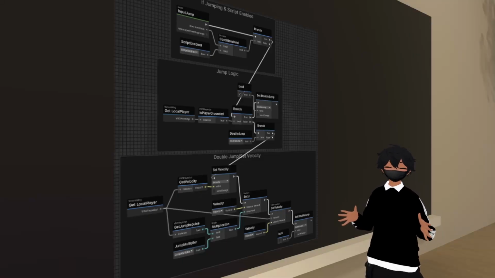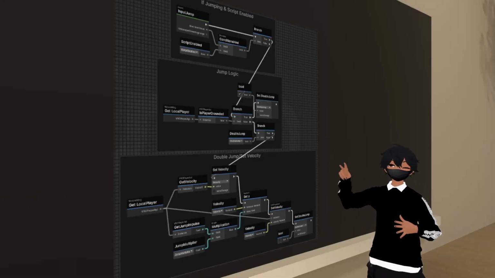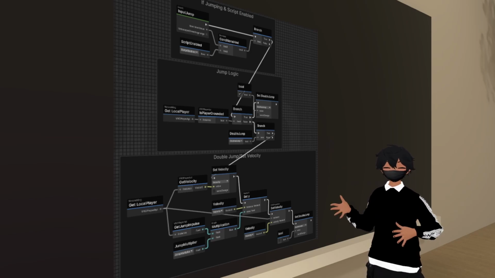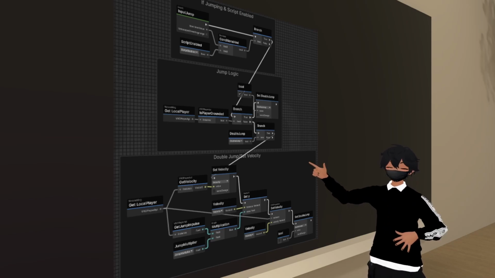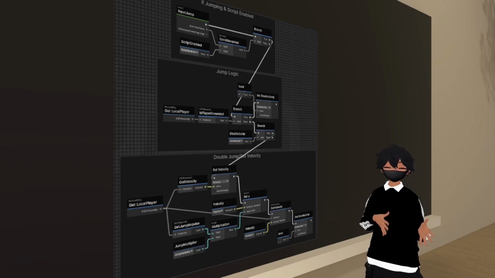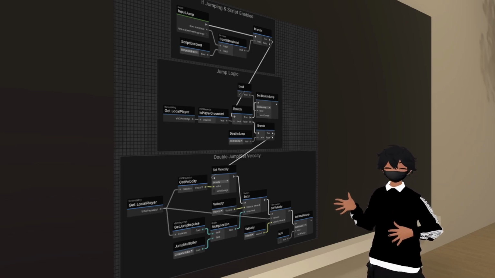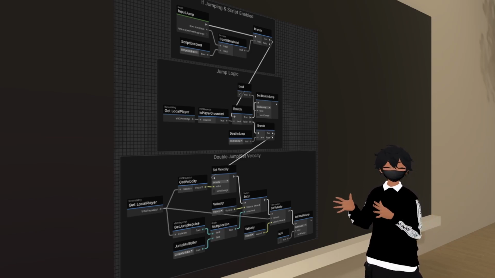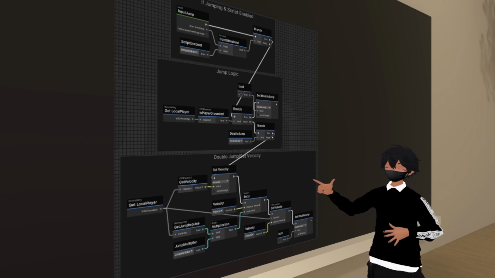So let's go over the Udon. For group number 1, when we press the jump button, there's an immediate check to see if we're pressing the jump button and that the script is enabled. If those conditions are met, we go to group number 2. In group number 2, the script checks if we are on the ground or in the air. If we're on the ground, it sets the double jump bool to true. If we're in the air and the double jump bool is set to true, we then go to group number 3.